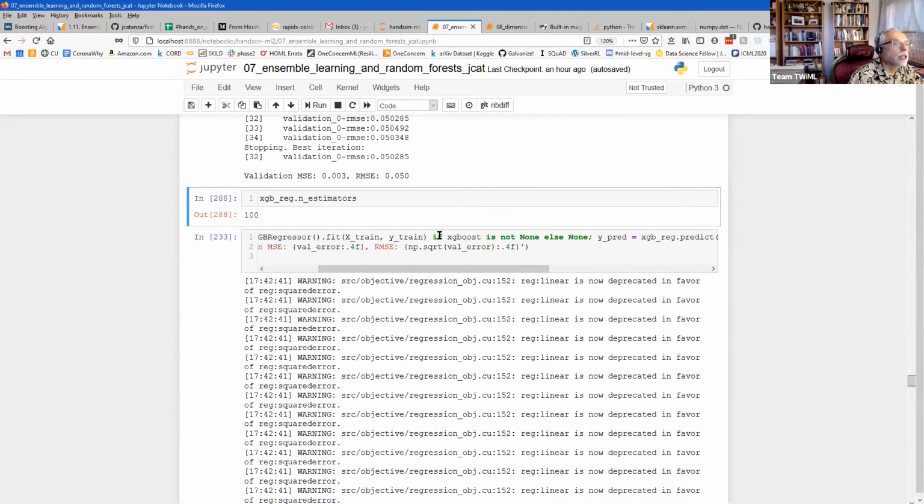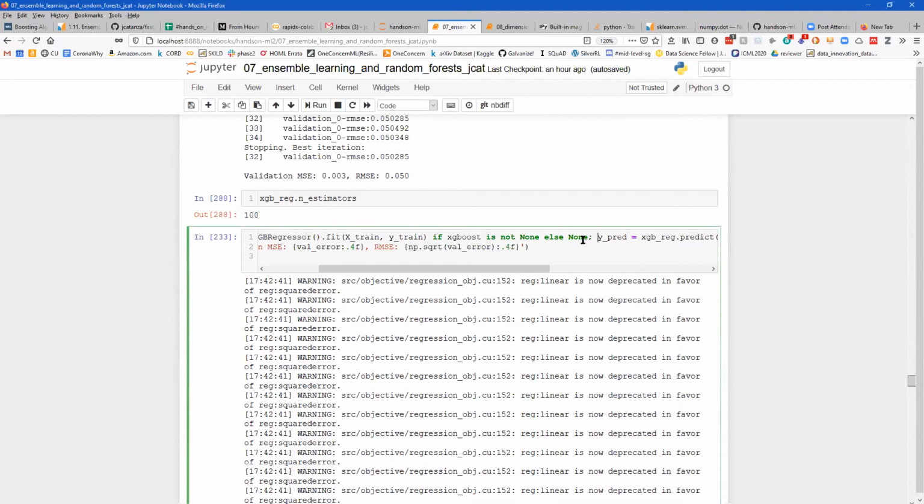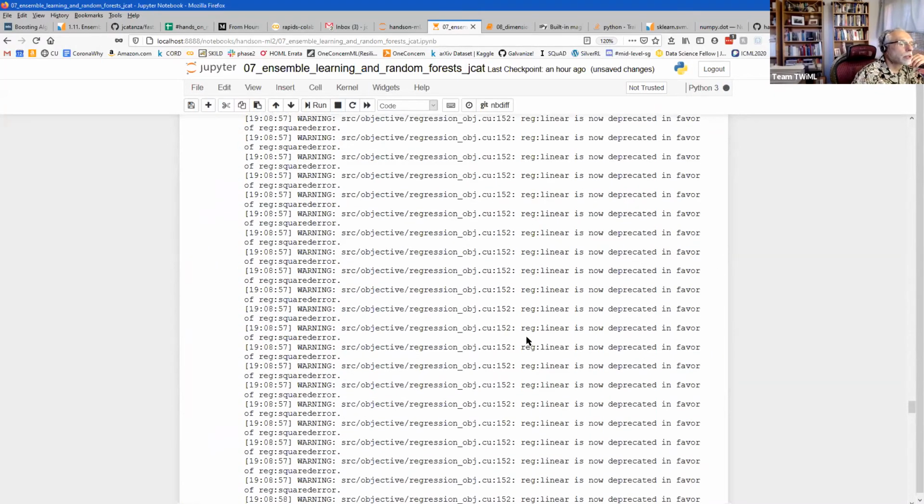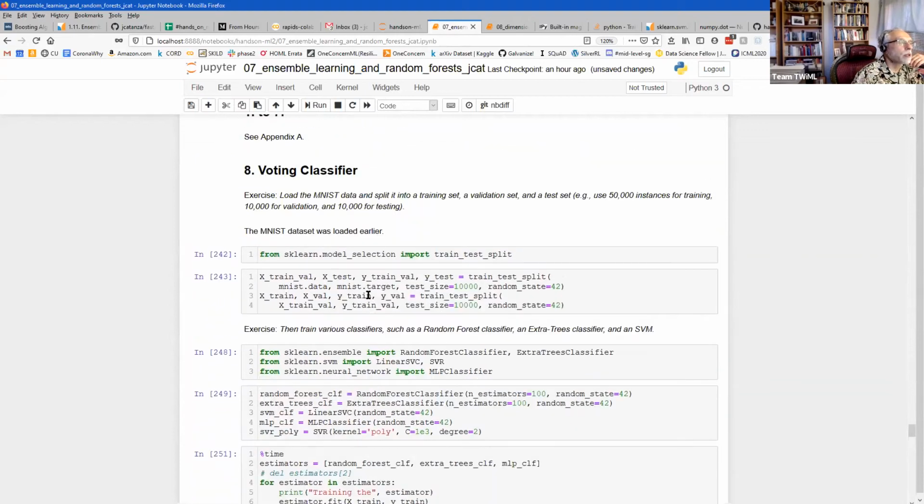Okay, so I'm trying to figure out what I did here. I think I wanted to see the printout. Let's see. It gives us this stupid warning message every time. I'm not sure what this is. Reg linear is now deprecated in favor of reg squared error. So that's fine. I mean, it's using mean squared error, I guess. So let's just run this, see what happens. It's giving us the same string, but I wanted it to print out the error after it was done.